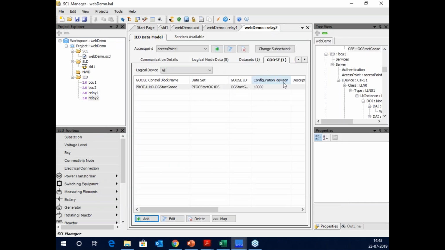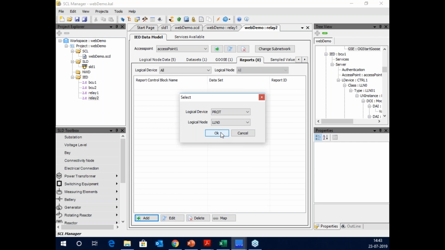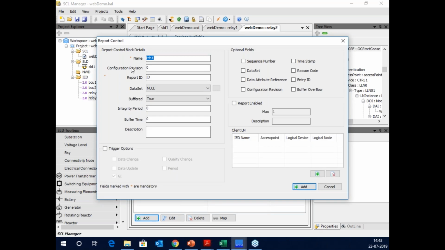In the same way, I can create a report and map it to my client. So I can create a report, add a report. I'll place that also inside LLN0, and I'll call it my outgoing feeder start report. Once again, I need a unique name for my report ID. I use this here, map my data set, and I have all my settings here: make it a buffered or unbuffered report control block, my integrity, period, my trigger options, option fields, and the client ID to which I want to map this. So I'll just add this for now.